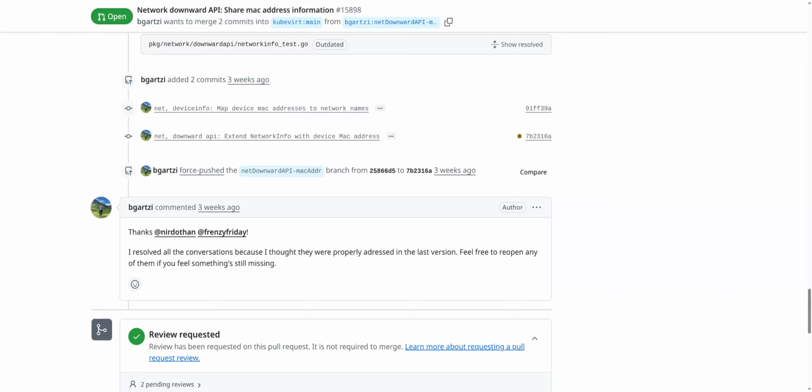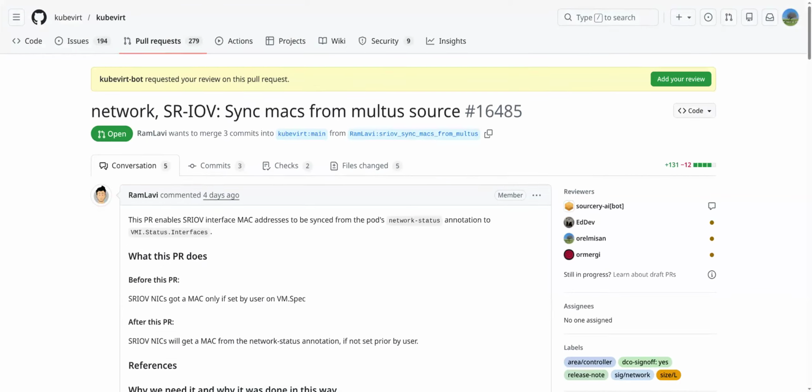Okay, let's continue. The next one is Ram's. It's about fixing the issue that we just saw for SR-IOV with the MAC addresses.